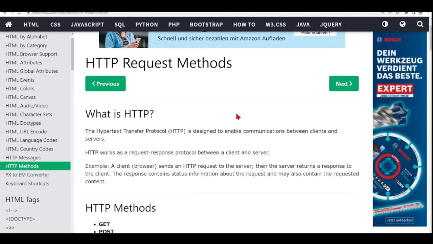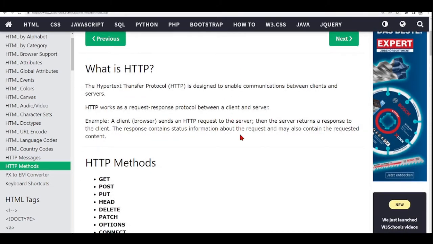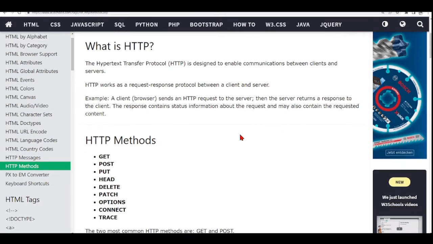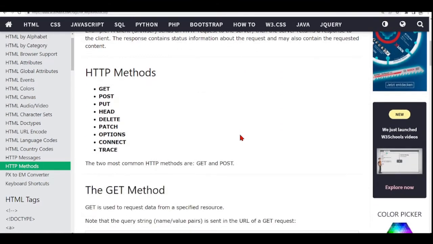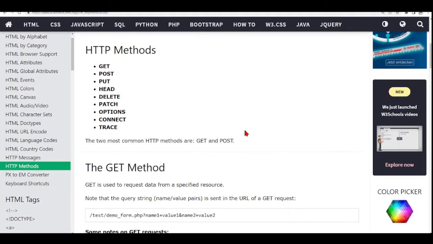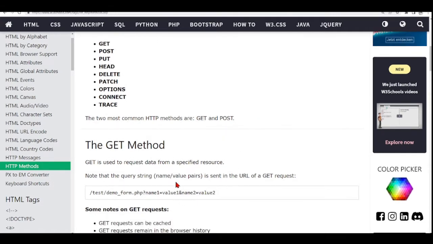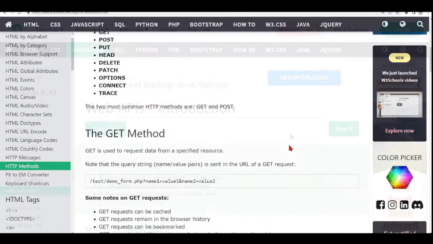So, talking about HTTP, it works as a request-response protocol, and there are some HTTP methods. We can use GET, POST, PUT, HEAD, DELETE, PATCH, OPTIONS, CONNECT, TRACE, and so on. One method that's very used and that we're going to use in our seminar is the GET method. GET is used to request data from a specified resource. Note that the query string name and value pairs are sent in the URL of the GET request.